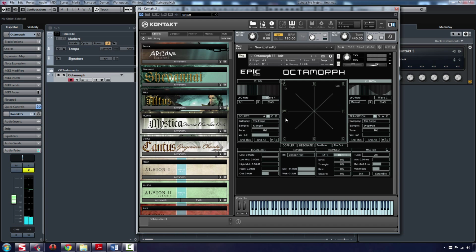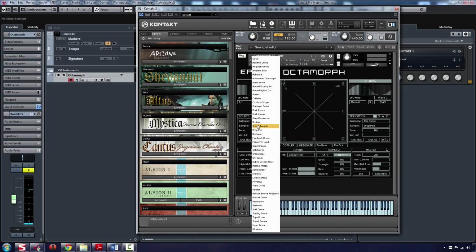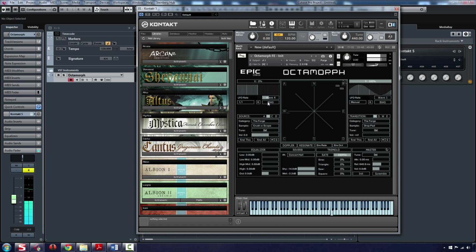Let me change that sound. Interesting. It's interesting that it still does the same thing. Not sure why. Anyway, check out the other waves. And then you've got waves like this that are more erratic.